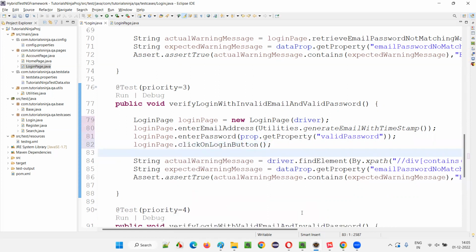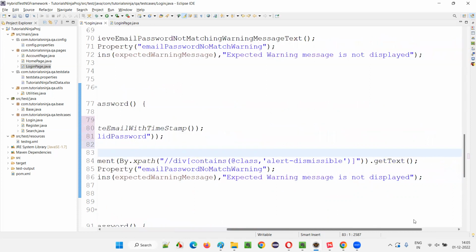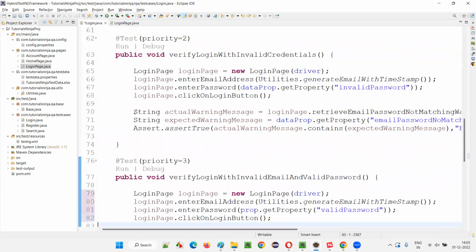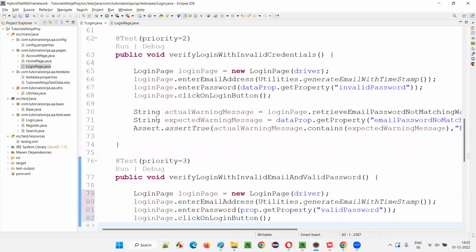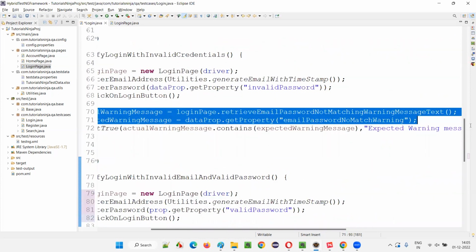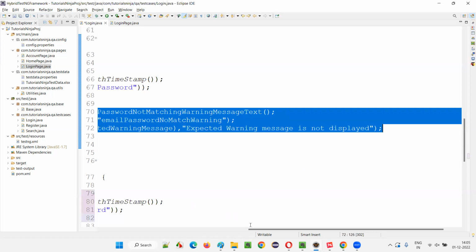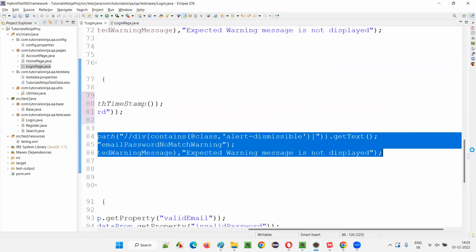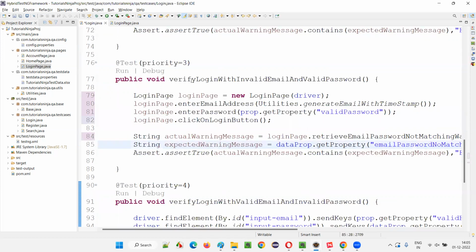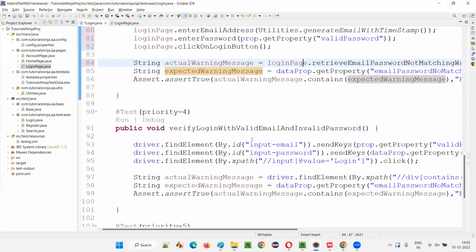Then the actual warning message, same thing, right? Same warning message. Here already we have written it, so the same code we have to repeat here. Just copy paste these 3 lines and paste into the next one. So let's not do the hard work. Let's do the soft work like this. Just copy paste. Okay, done. This test is also done, guys. Now let's go to the next test.